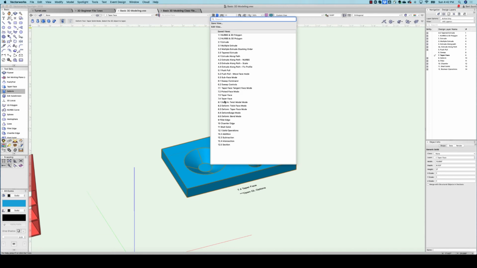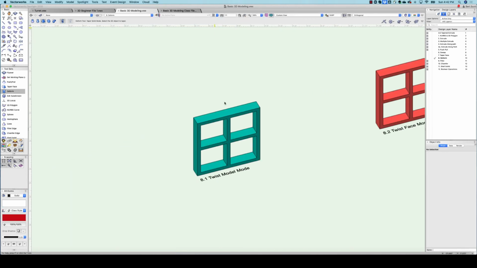Next we have 8.1, the deform mode. This is the deform tool. It lets you twist and taper and bulge and bend solid shapes. So there are different modes here at the top. So I'm going to select the first mode, which is the twist solid mode.